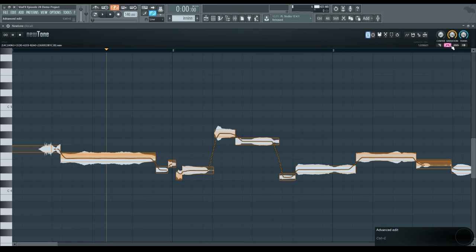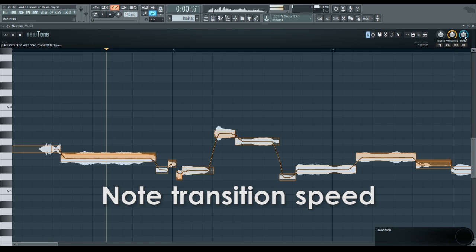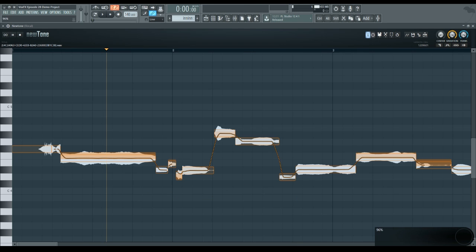You can also change the note transition speed using this knob, which controls how quickly it changes from note to note. As you can see, it's a lot faster now. Makes it sound more blippy.